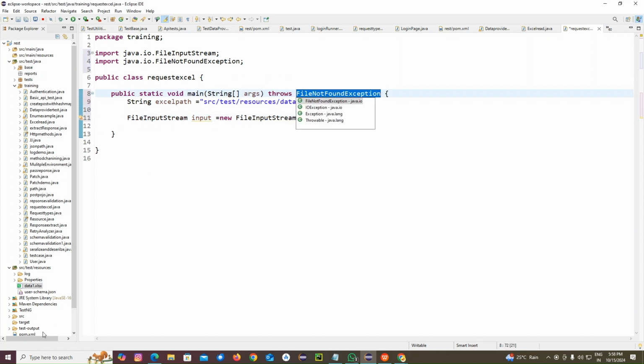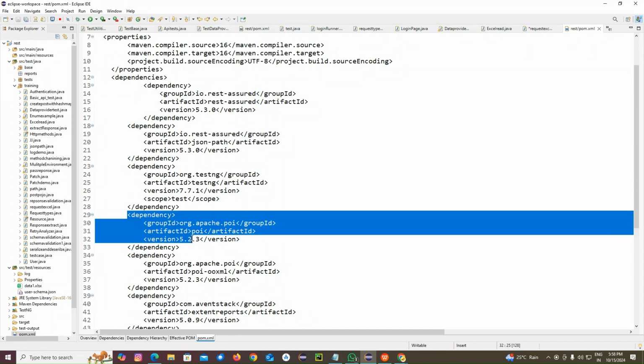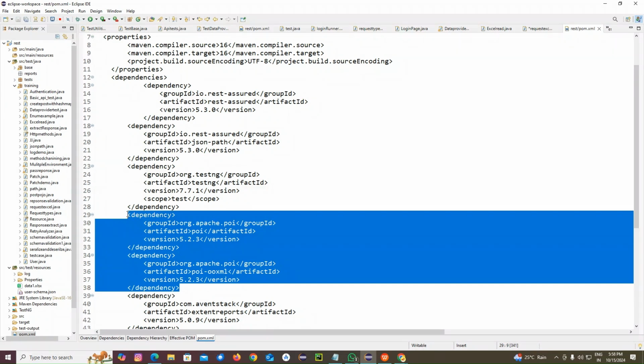One important thing I forgot to tell: you have to add the Apache POI dependency. I have added these two dependencies, Apache POI 5.2.3 and Apache POI OOXML 5.2.3. Make sure you add these dependencies in your project and update the project. Go to Google, search for Apache POI Maven dependency, and add this to your project so that it works. Don't forget this, please.